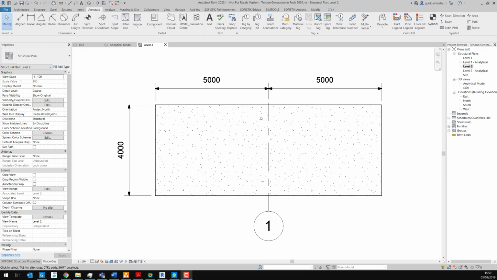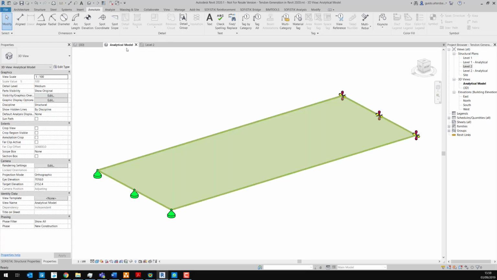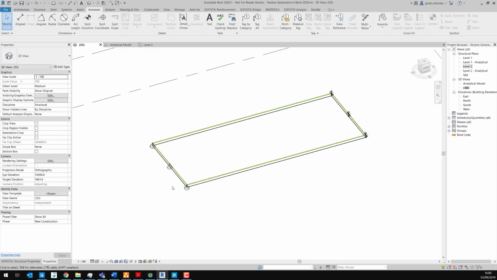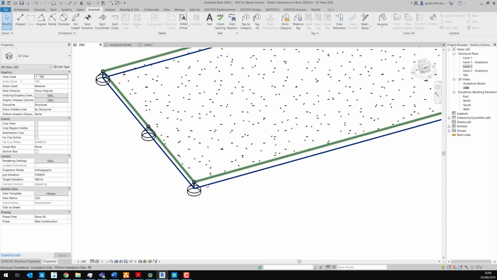So we are working currently on the level 2. There is an analytical model already available. So you see, this is my slab. I have also some support conditions available. And when we have a look into the 3D view, we see also the physical model of the slab.